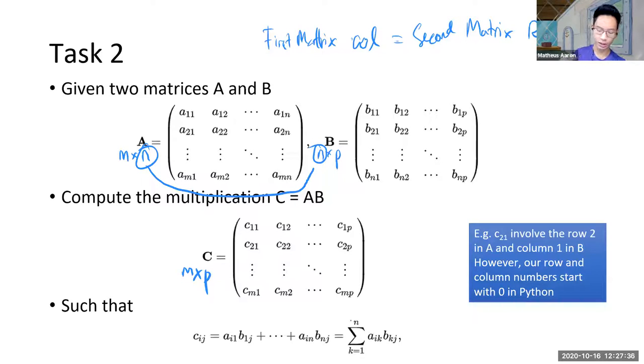So the product has the number of rows in matrix A, and the number of columns in matrix B. That's the first thing to take note of. The ordering of the matrices matters, so you need to take note. Hence with this, let's try to code that first.